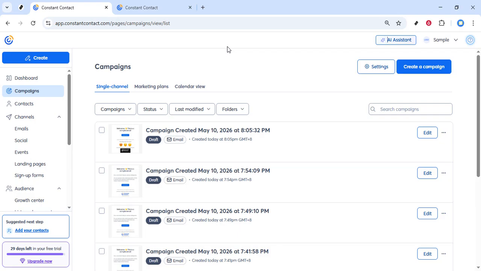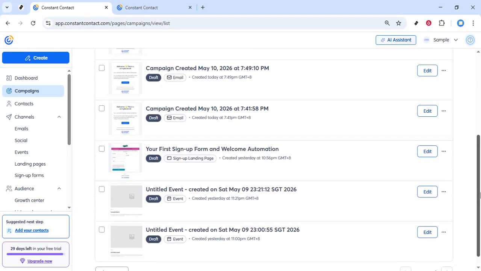Now, look for the Campaigns tab, typically located in the top navigation bar. Go ahead and click on it. This will take you to a list of all your current and past email campaigns. Here, you can see everything you've been working on and what might need a little tweak or two.